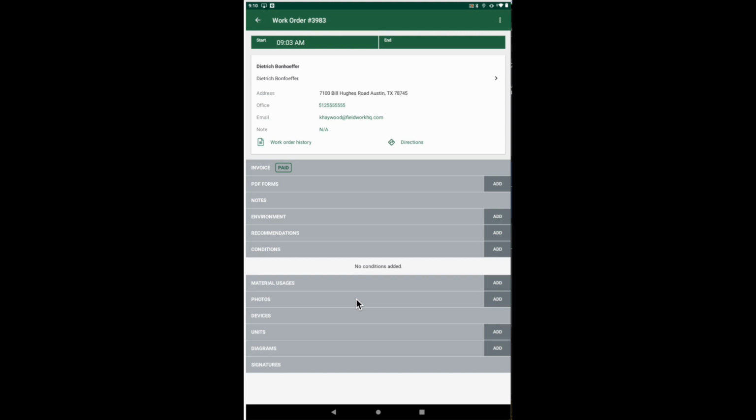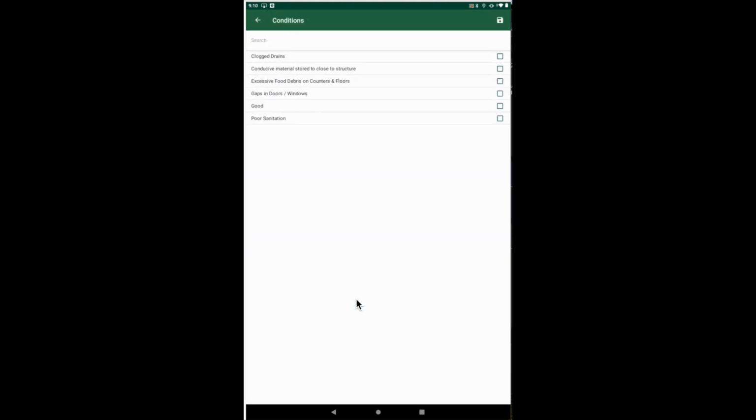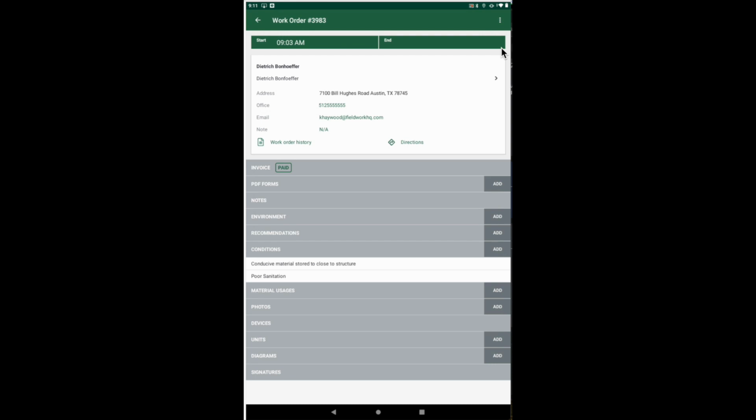Conditions are a static list. We're going to hit the Add button and we'll see our conditions that are available. Select the appropriate one. You can select multiple ones if you want to. And then again in the upper right hand corner, click the Save button.